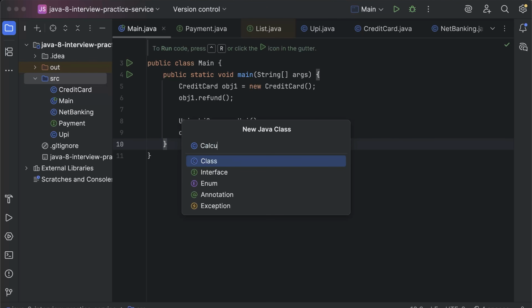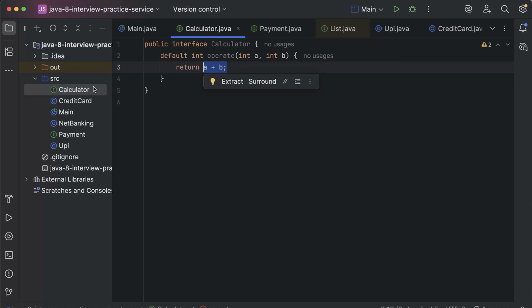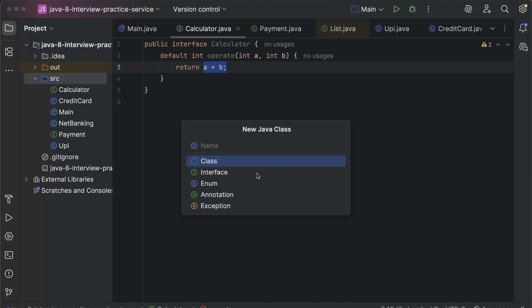Let's say I have a calculator interface. Here we have a simple method, int operate. It takes two arguments, int a, int b. All right, so we have this calculator interface, and let's say this is a default method. I simply give an implementation where I'm returning a plus b. So I'm returning the sum of these two values.